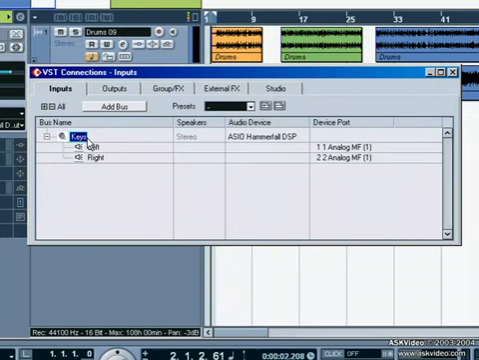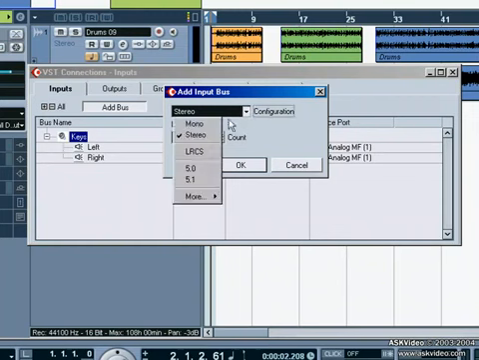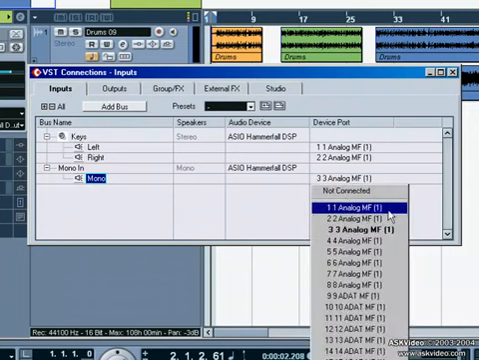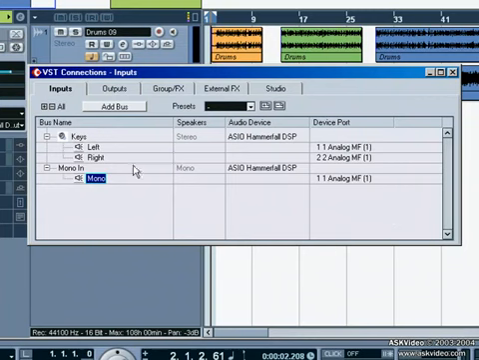Now suppose we have a microphone hooked up to input 3 on our sound card. Let's make another bus, but this time we'll make it mono. Set the input to number 3. Now if you only have 2 inputs, left and right, you can do this. Set the input to the first input or the left side. Let's call it Mic.